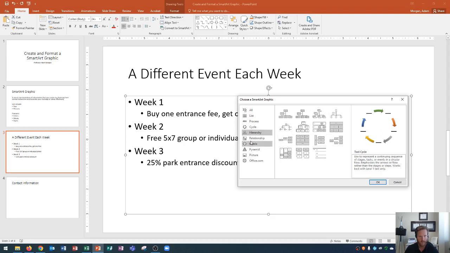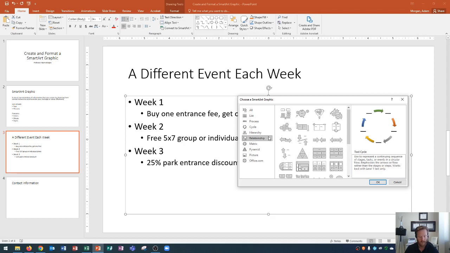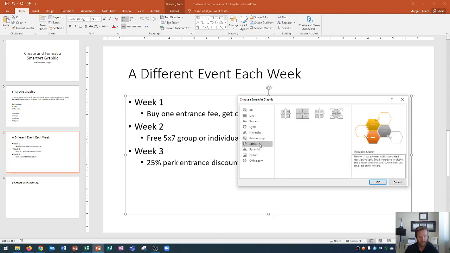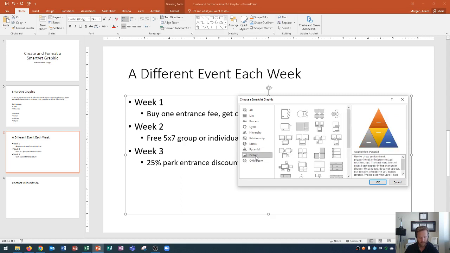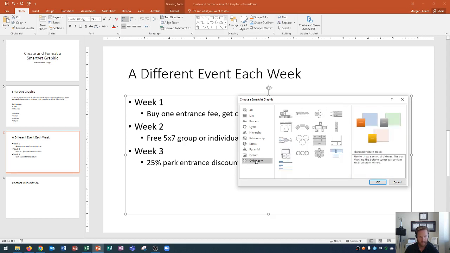A relationship type, and this illustrates connections. A matrix, this shows how parts relate to a whole. A pyramid, this shows proportional relationships with the largest component on the top or the bottom. A picture, which includes pictures and layout to communicate messages and ideas. And finally, Office.com. This is additional ones available from Office.com. All right, there we go.